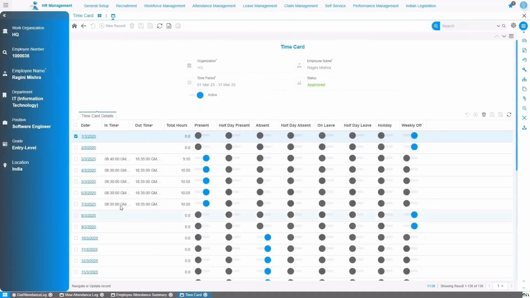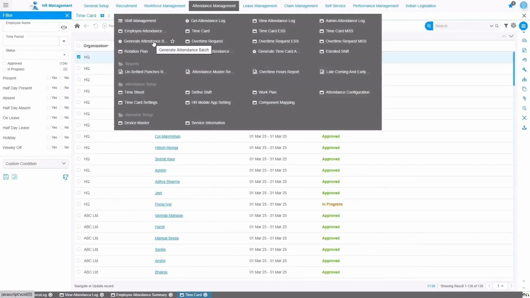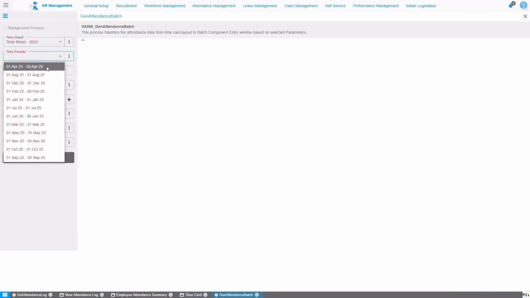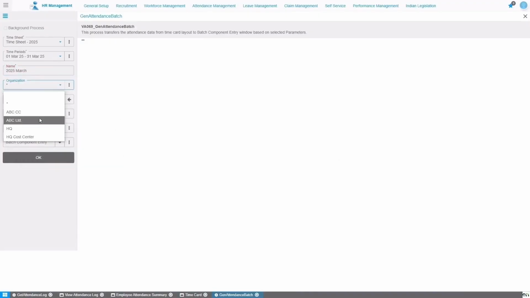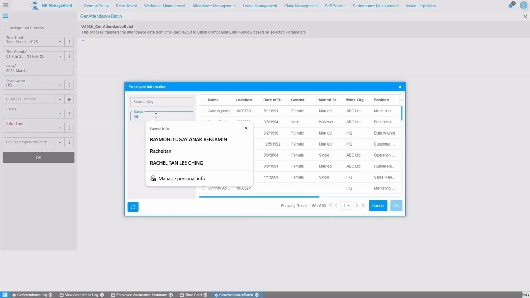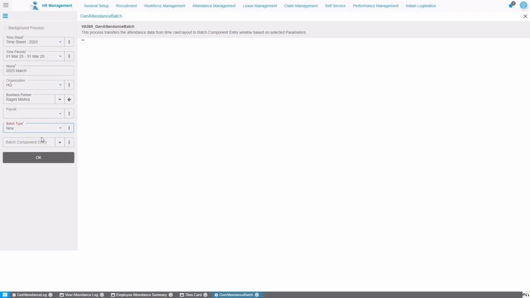After transferring the attendance into the time card, the user needs to create the attendance batch so that this data is ready for payroll processing. In the attendance batch window, the user needs to select the timesheet, time period, batch name, and organization. I will select the employee name here. If you skip the employee name, this window will generate the attendance batch for all employees. Click OK, and you will see that the attendance batch has been created successfully. Now, this attendance data is ready to be processed for payroll.